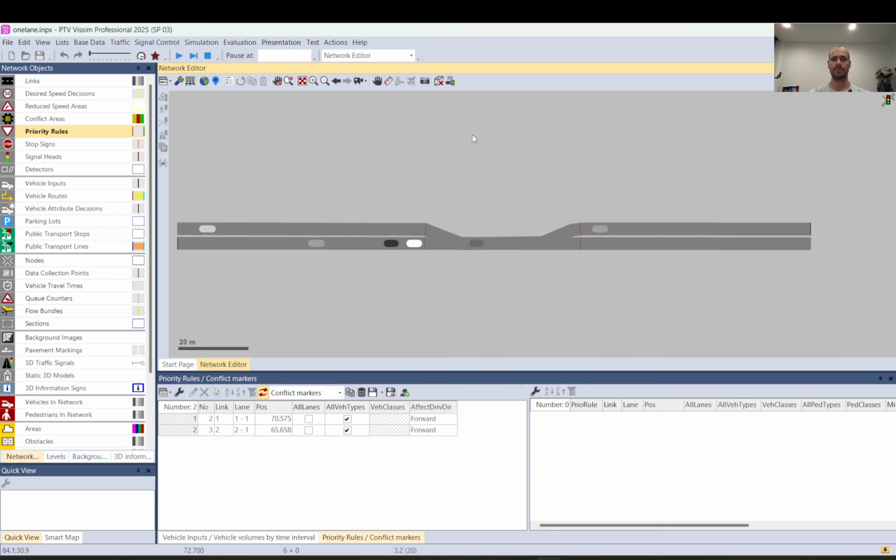You can skip that if you want, but then if there is a situation where vehicles arrive at the same time, they will both go into the shared area. So it will look very strange. And now they go. Just like that. So this is how you can do this.